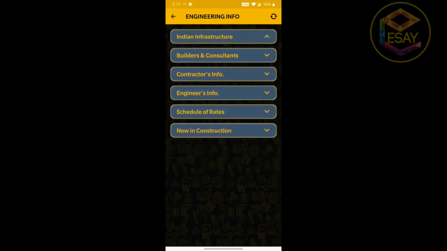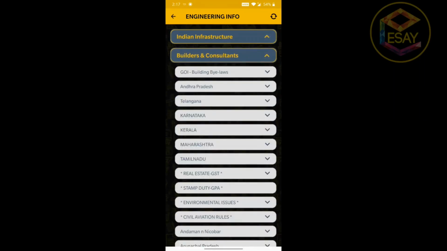Secondly, builders and consultants info. Since the government of India and all the state governments have some set of rules and regulations which are mandatory to follow for any kind of construction work, that will be accessible here and updated from time to time.